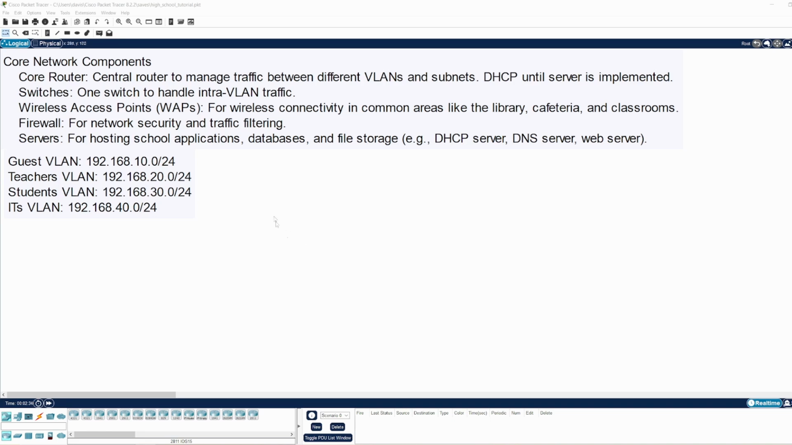Alright, so the end goal of this network is a school network. We're going to have 4 different VLANs: one for guests, one for teachers, one for students, and one for IT/admin use. In each VLAN, we're going to want a PC, a switch, maybe a VoIP phone. Probably not for the guests, we'll probably just do a wireless access point. So for now, each VLAN is just going to have a PC and a printer, just for demonstration purposes.